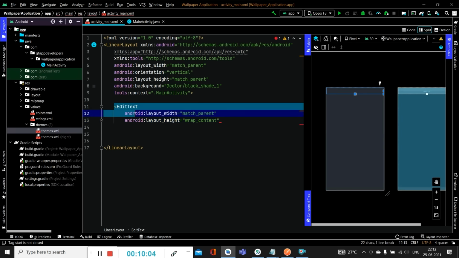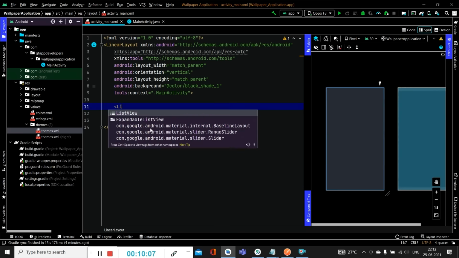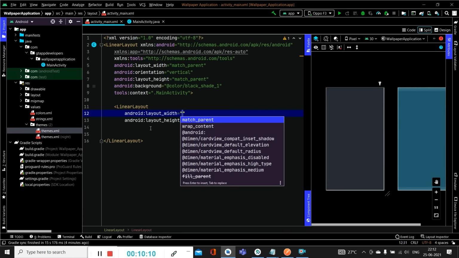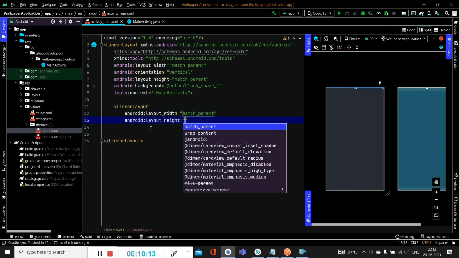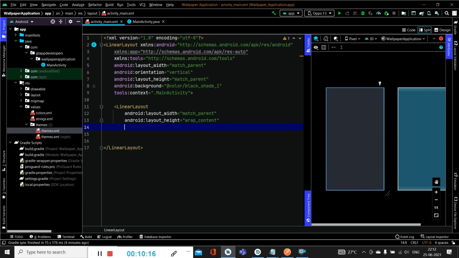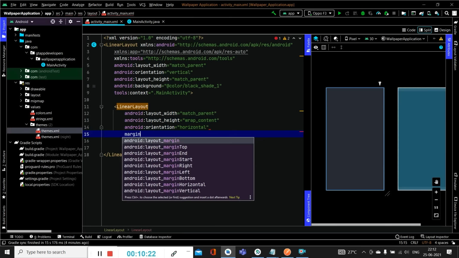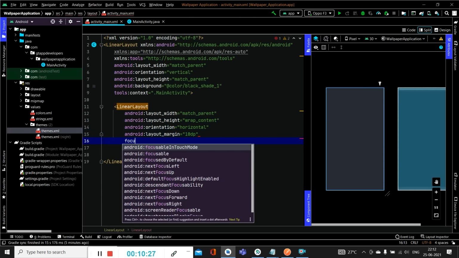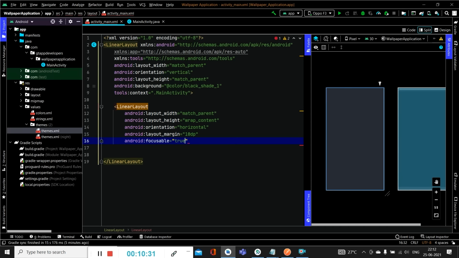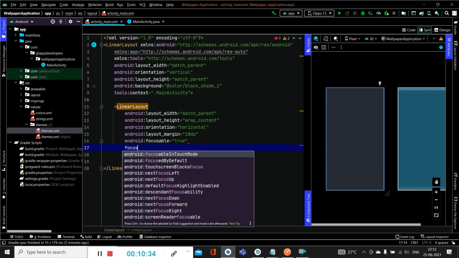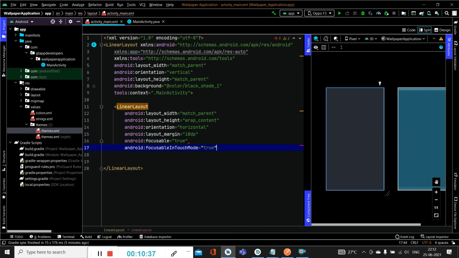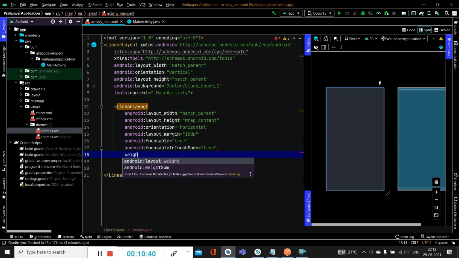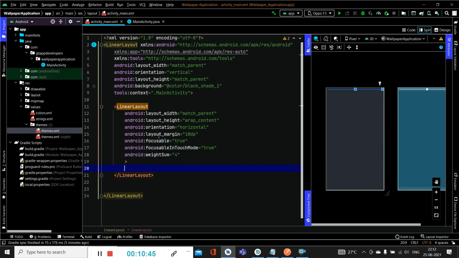Along with that, we also have to create a linear layout for our edit text, as we are displaying the search button here as well. So we will specify width for this as match parent, height as wrap content. We will specify orientation as horizontal, margin as 10 dp, focusable as true, focusable in touch mode as true. Then we have to specify weight sum as 4.